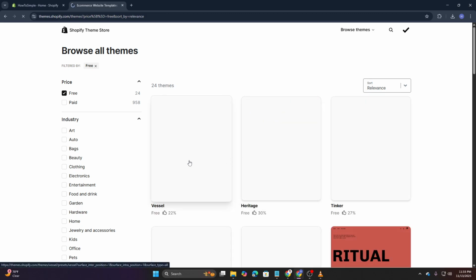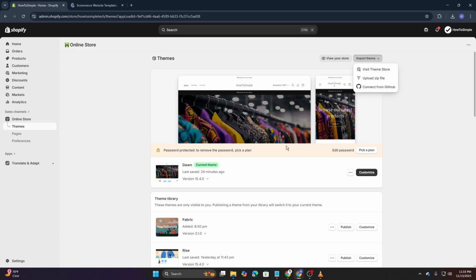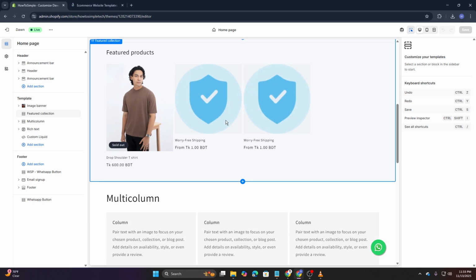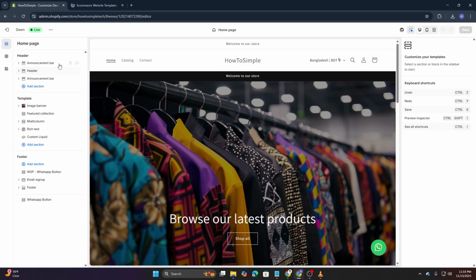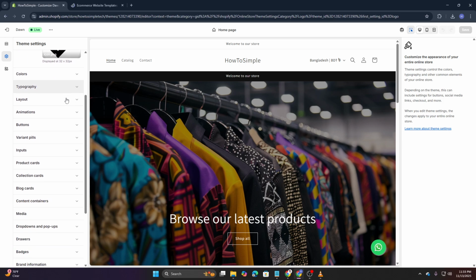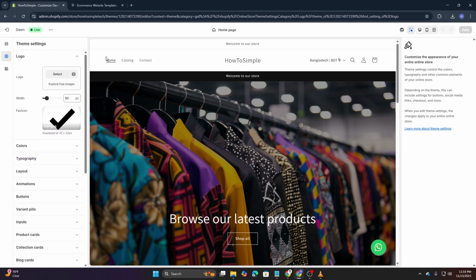This is where you can truly make your store your own. Here, you can edit your homepage layout, add images, banners, or featured products, all with simple drag and drop tools. Upload your logo, choose your brand colors, and adjust your fonts to match your brand style. Shopify's editor is super intuitive, so you can experiment confidently without worrying about breaking anything.